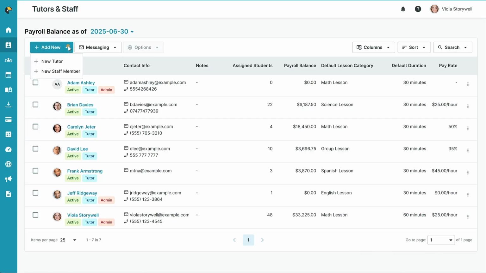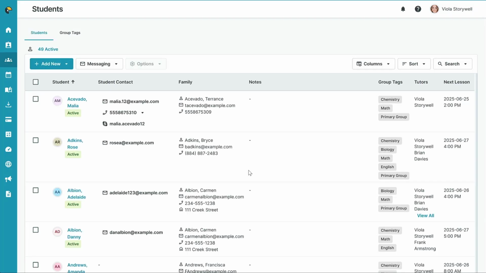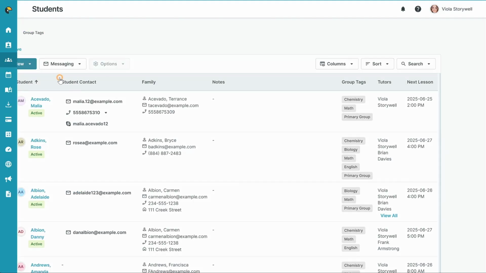Now that you've added your staff, you'll add your students. Navigate to Students from the main menu on the left. There are multiple ways to add new students to TutorBird. If you want to upload students manually, you can either click on Import Students and upload a spreadsheet directly, or you can click on New Student.